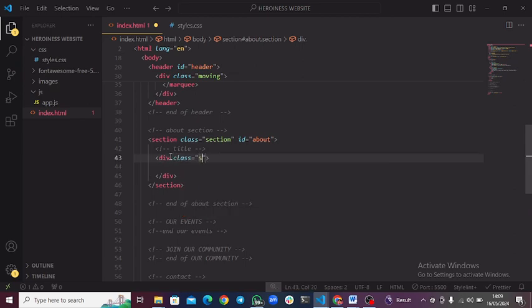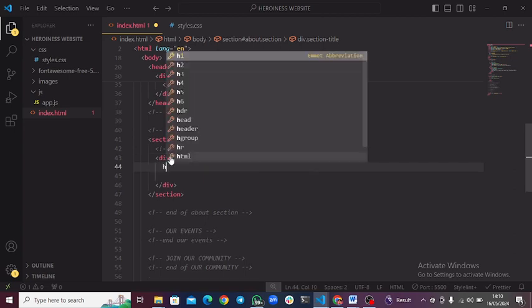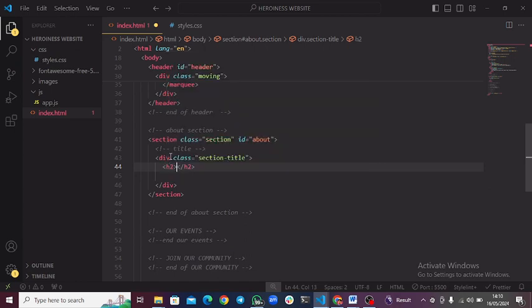Class, section title. The reason why we call it section title and not about us title is that this section title is what we are going to use across every other section, because their properties are the same. We don't have to repeat everything one by one and line by line anymore. So that is why I name it section title instead of about us title. Alright, so inside this section title, what do we have now? H1, which is our title.